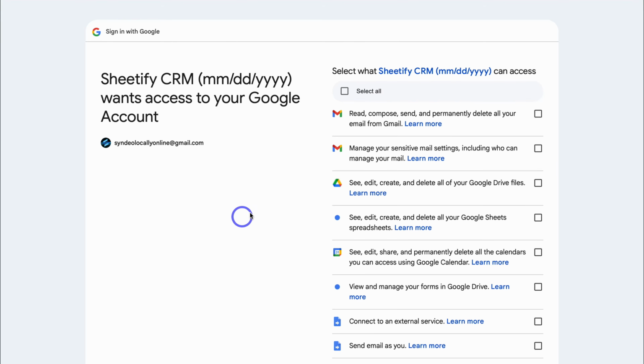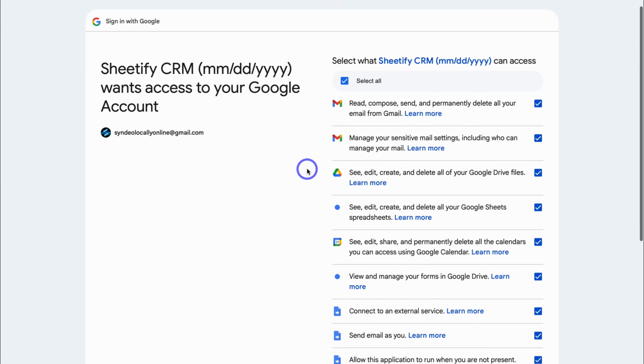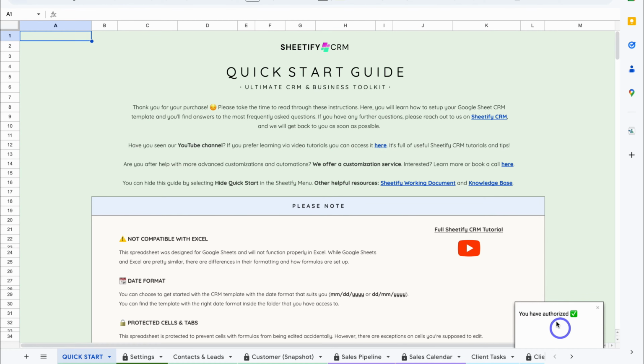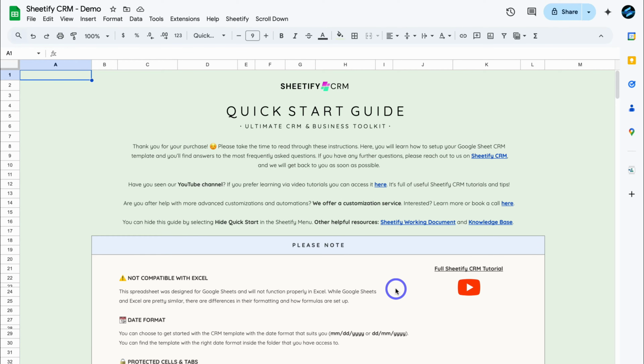Again, click here. These are all the different apps and permissions that are connected to this business toolkit, which allows for automations, sending bulk emails, and sending tasks to your Google Task app and more. Come down, click on Continue, and you can see you have authorized. And just like that, you can start using Sheetify CRM.